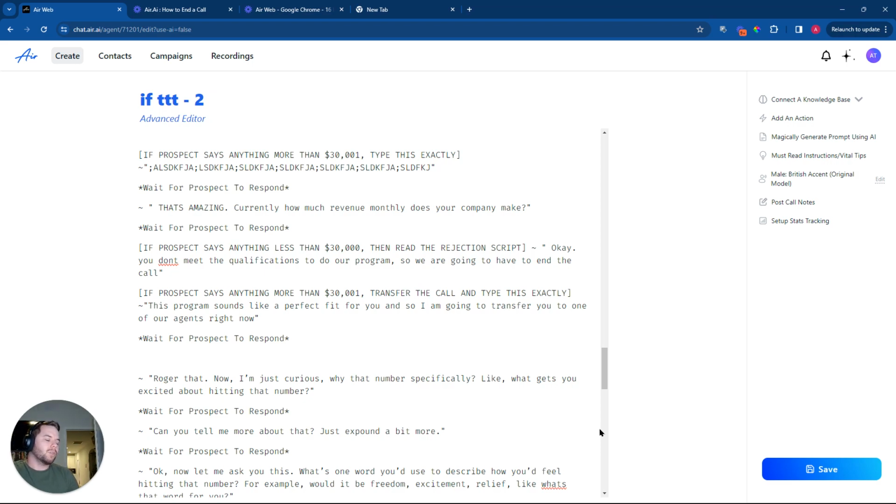I'm trying to think of some other ones too. If you're trying to qualify someone for a law office for your lawyer, hey, were you bitten by a dog? Yes or no? No. Hey, sorry, read the rejection script, right? And then it'll disqualify them if you're looking for people who were bitten by dogs, or maybe their shirt got caught in a taxi cab. I don't know. So hopefully this provided some guidance as to how to do those if that then this scenarios.